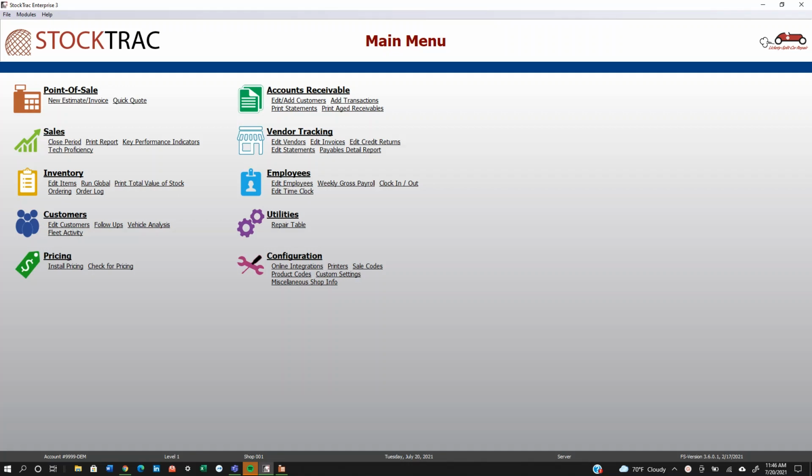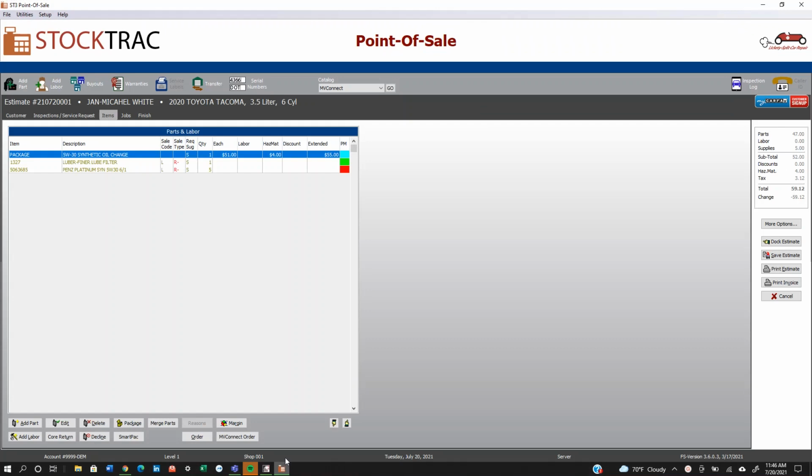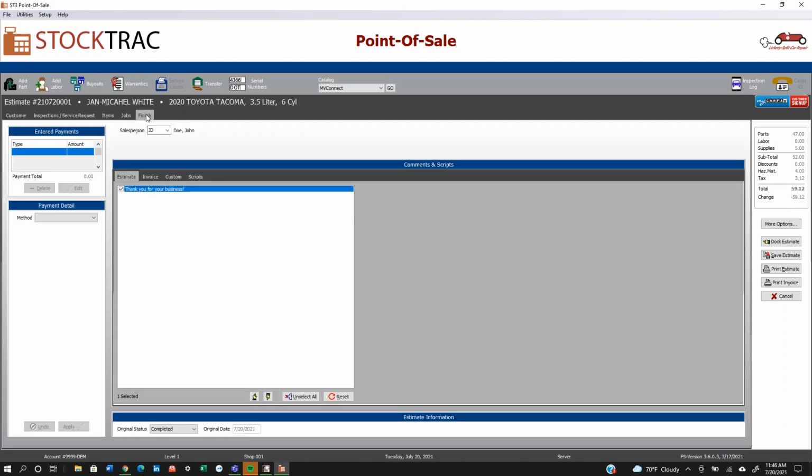Let me take a quick minute and show you how easy it really is. Here we have a completed ticket for a synthetic oil change package with a total of $59.12. To send this customer a text-to-pay payment link, you simply navigate to the Finish tab and select the drop-down menu under Payment Detail. If text-to-pay is enabled, you will see an option to select it as the payment method for this ticket.